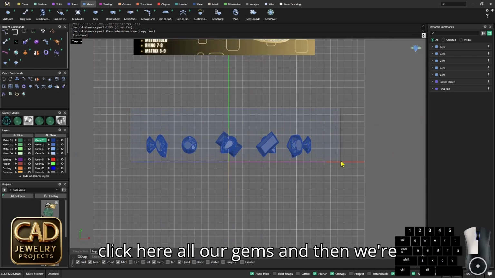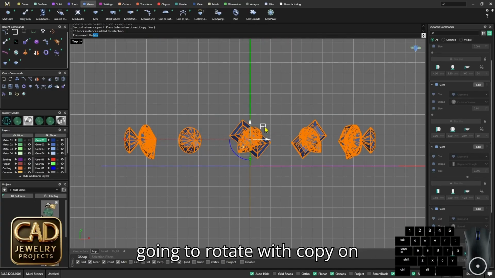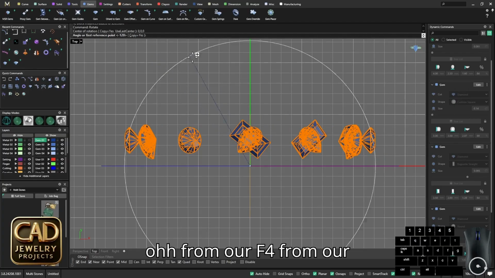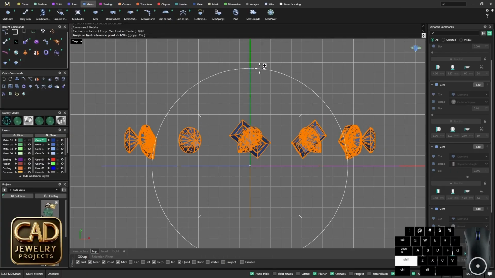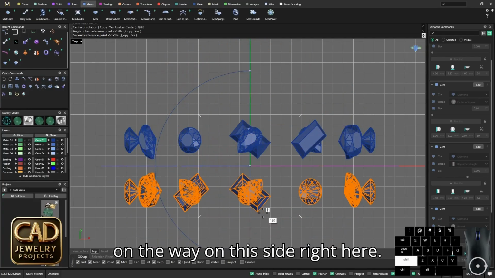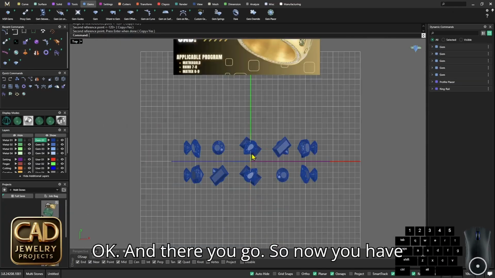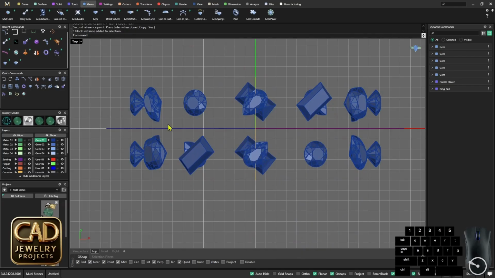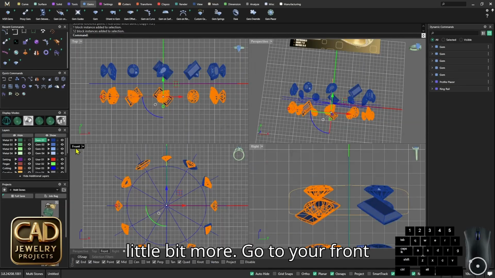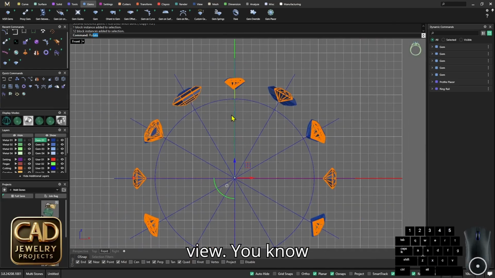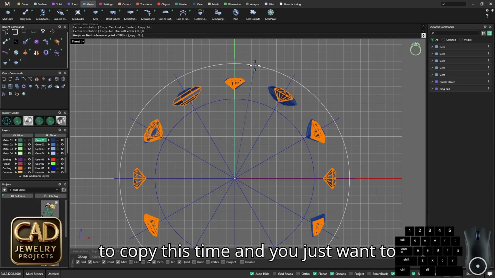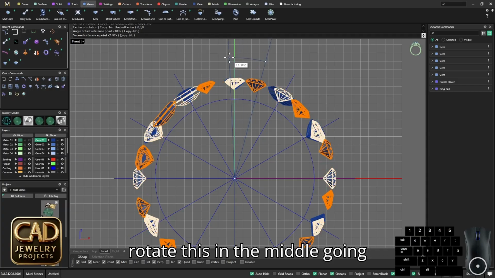The next step here, we're gonna click all our gems, and then we're gonna rotate with copy from our F4 from our center, and then hold shift, and then left click, and then you copy it on this side right here. Okay, and there you go. So now you have something like this, and then we're gonna rotate this a little bit more. Go to your front view. Rotate this without copy. You don't want to copy this time, and you just want to rotate this in the middle, going this way.